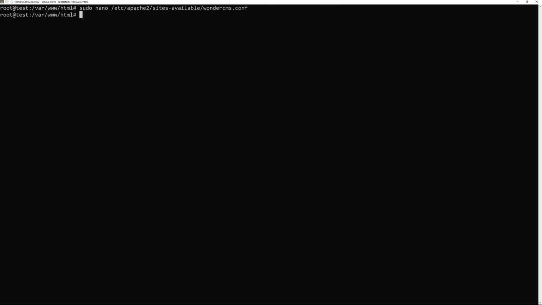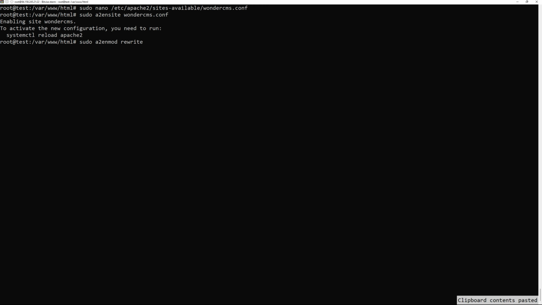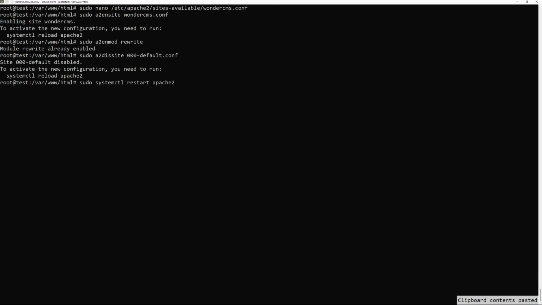Now enable our newly created configuration. Enable the Apache rewrite module, disable the default Apache landing page, and restart the server to apply all our changes.